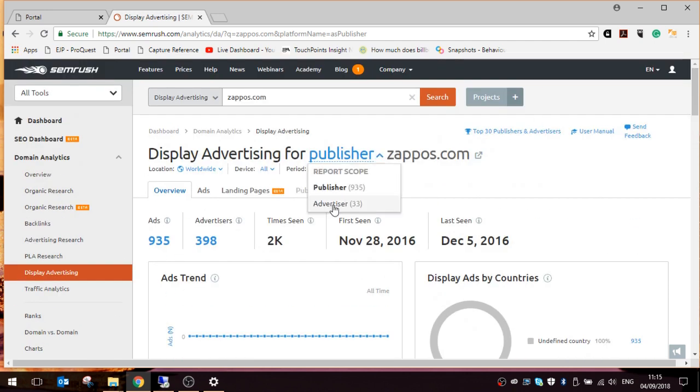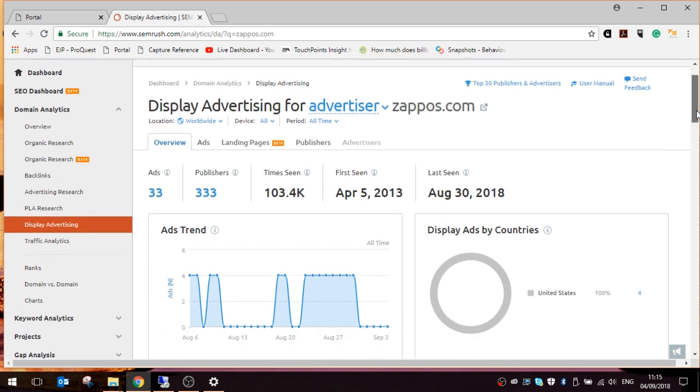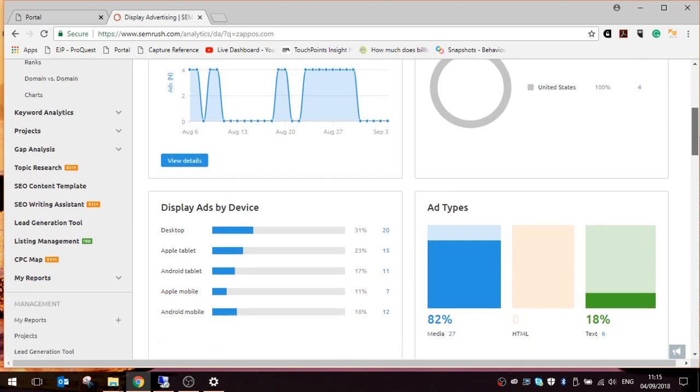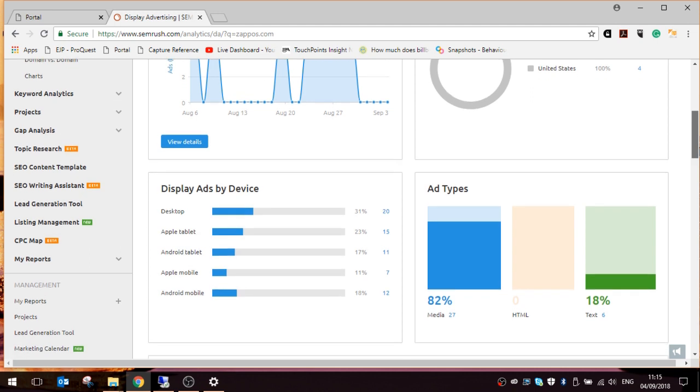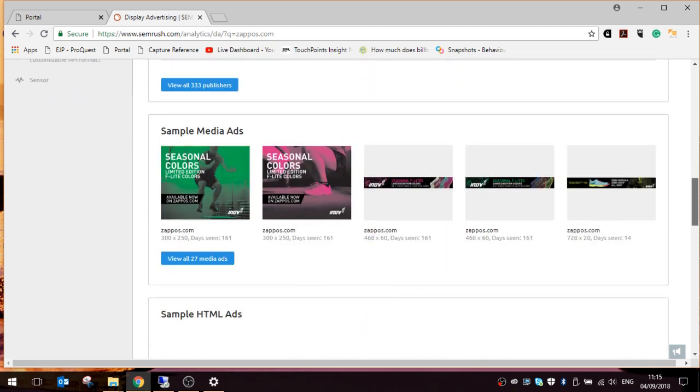We don't want that, so always make sure that it's set to advertiser if you want examples of the company's own advertising. So if we now set this to advertiser and scroll down, you can look at the trends and which devices the adverts are served to. You know, you can do that for your own company at your leisure.